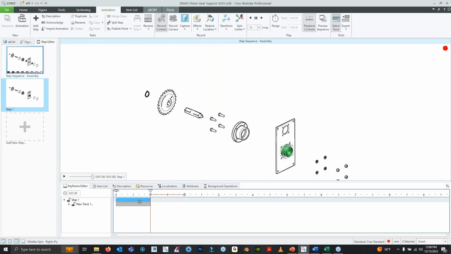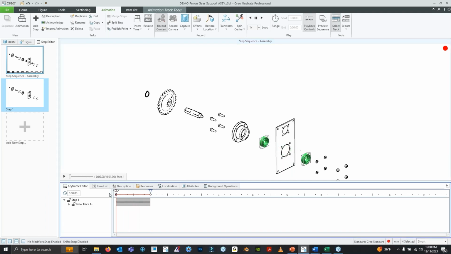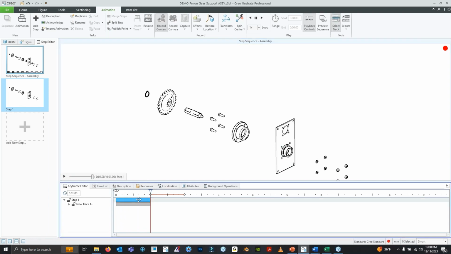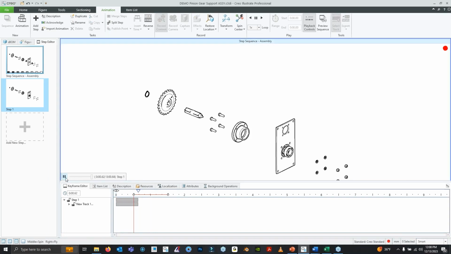And right here, we call these tracks in Creo Illustrate. So those will go back to where those are supposed to go, and you can see it animated those automatically. I could just play the step and it'll go. And I can shorten these or lengthen them as far as I want them to go. They don't have to be slow, they don't have to be fast. It could be a little bit quicker.